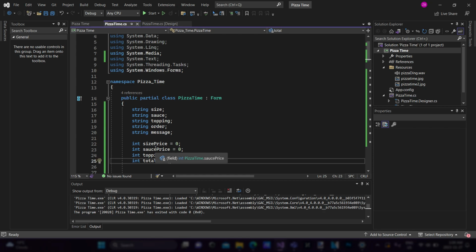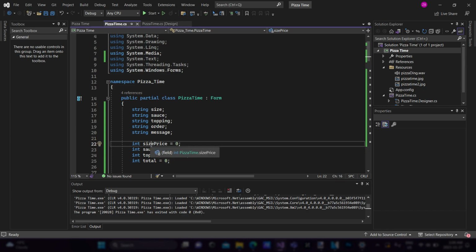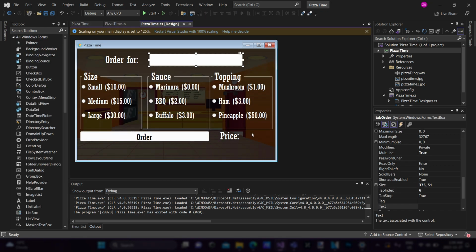For integers, this is the tricky part of the program. Notice how I am initializing these variables. I'm not just declaring them, I'm giving them values. I'm setting everything equal to 0 at the start, because at the start, they haven't picked a size, a sauce, or a topping. And then I have a total. This total variable is what's keeping that running total right here.